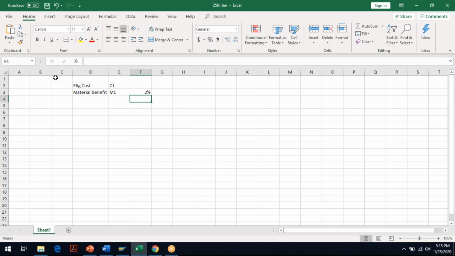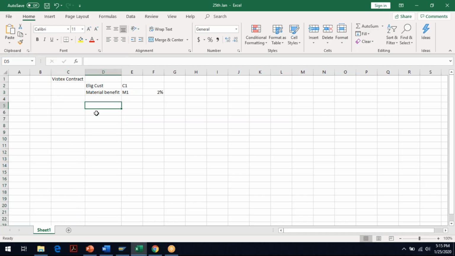This is a small example of how we set up the Vistex contract. What I'm trying to do here is validate if the customer is eligible for this specific rebate. This is a sales rebate example. This is how we maintain a Vistex contract or agreement. I'm just trying to see if this customer is eligible, so I maintain one condition here.